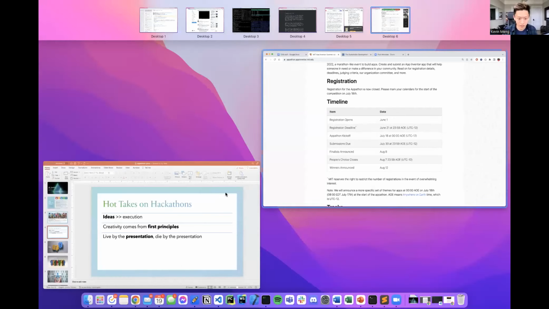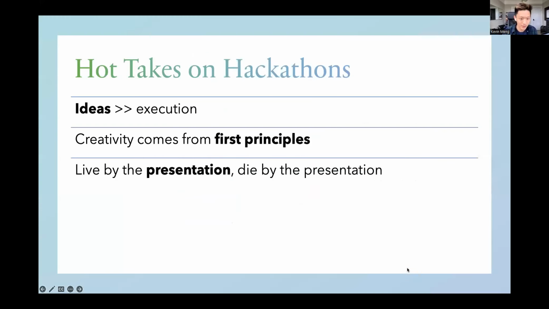Hopefully that gives you a little bit of context. I've put together these 3 what I call hot takes on hackathons, which are things that seem unintuitive when you first think about doing hackathons, but I think are actually fundamental and very important if you want to do well in them. The first one is that your ideas are worth much more than your execution. Again, you have less than 2 weeks to build your app. How complicated is it really going to be? It's going to be hard to do something really well in 2 weeks, no matter how skilled you are. I couldn't do anything that good in 2 weeks.